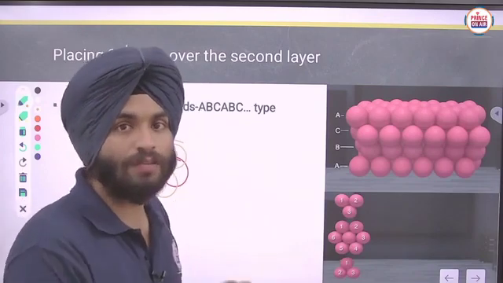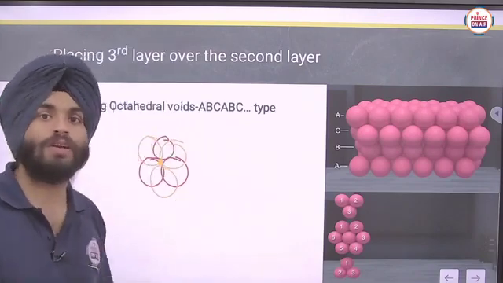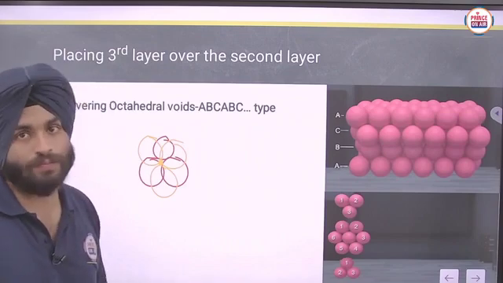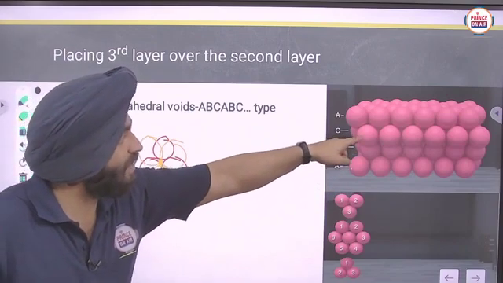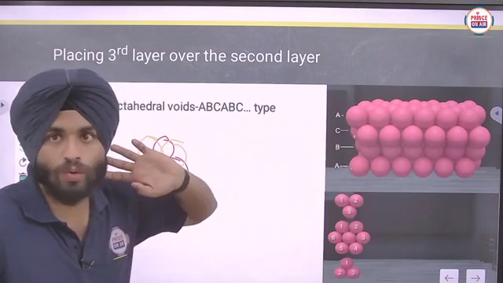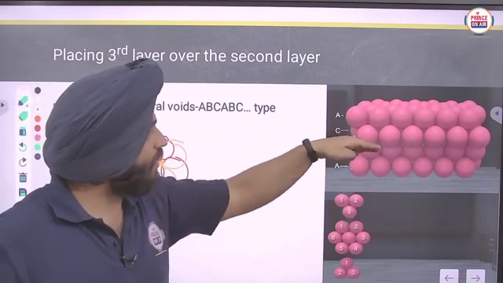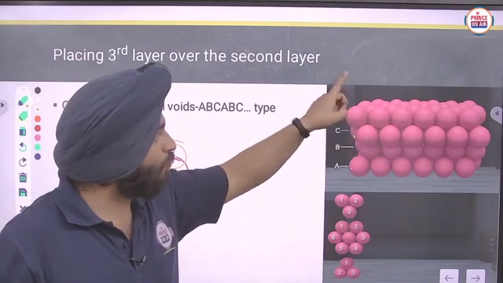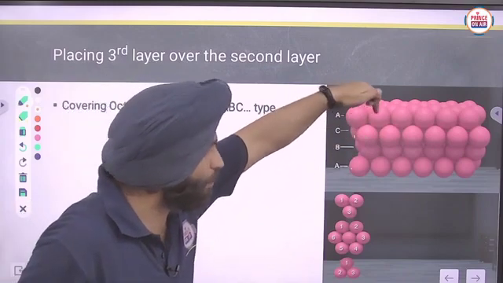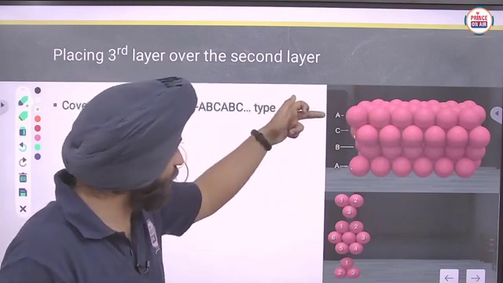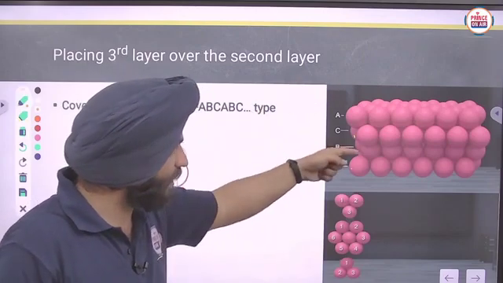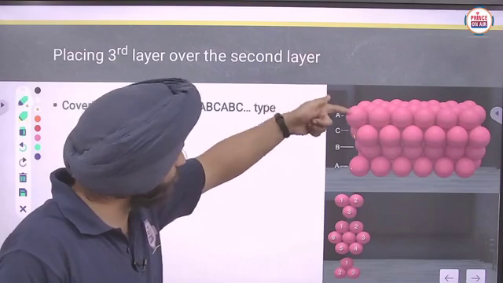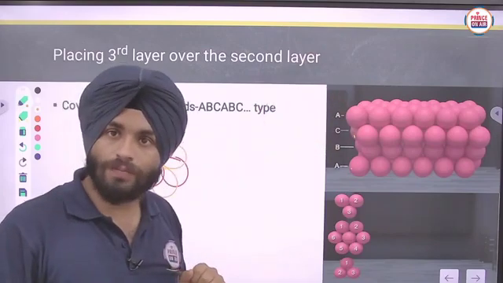Now that third layer will be just different, so we named it as a C layer. Here you can see that A, then B, then C layer is just different from these two layers. So now another layer that we are placing over the depression of these parts will be similar to the first layer, and the next layer will be similar to the second layer, and the next layer will be similar to the third layer. Okay, clear?